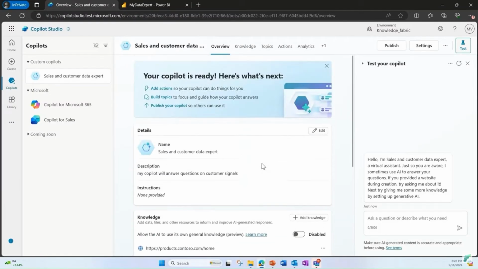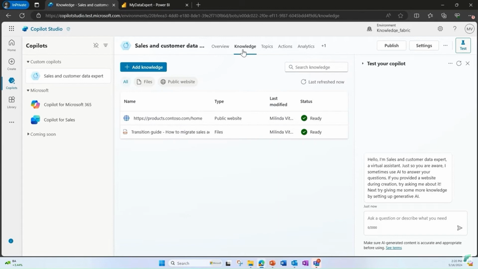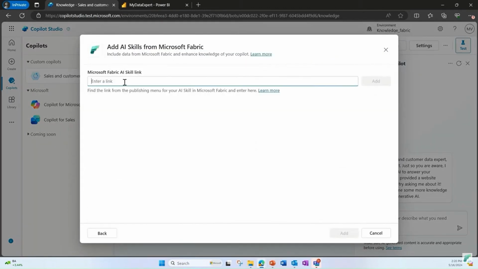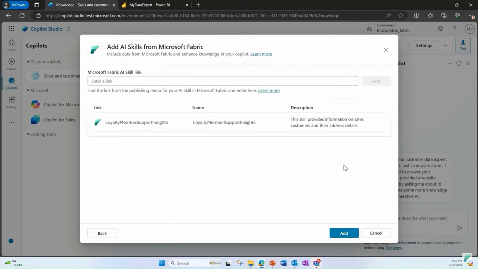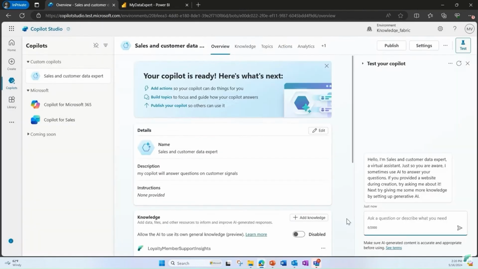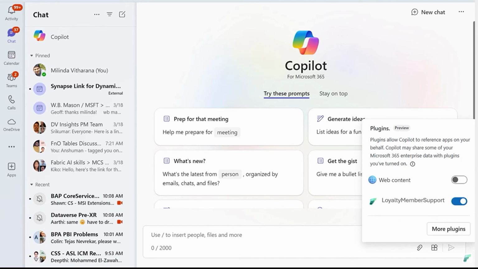And stay tuned for other ways to integrate and use Fabric AI skills. For example, for building custom copilots in Microsoft Copilot Studio, or to extend Microsoft M365 Copilot. And hopefully, this is giving you an idea of how you can bring custom generative AI to your data in Microsoft Fabric.